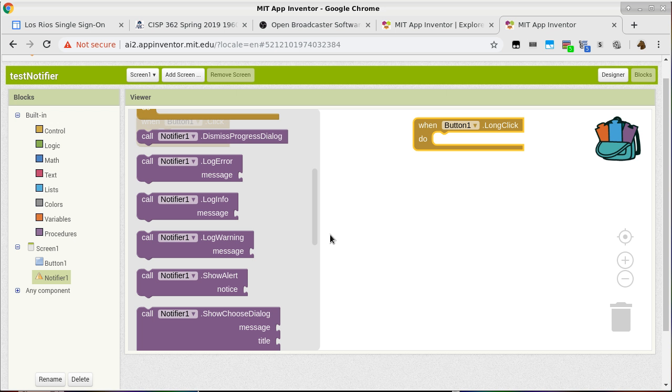So the first one is to dismiss a progress dialog. Basically, it makes it go away. So that means a dialog. Progress dialog is one of the features of the notifier component. You can log an error. Okay, it will report and log an error, log information, log warning, and to understand what each one does, you can just hover over the block, and it explains it. Okay. So this one, it doesn't actually do anything.